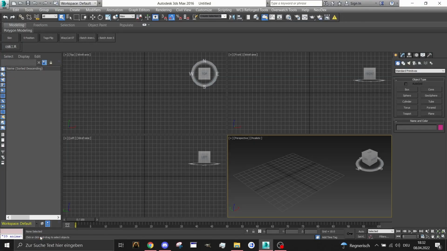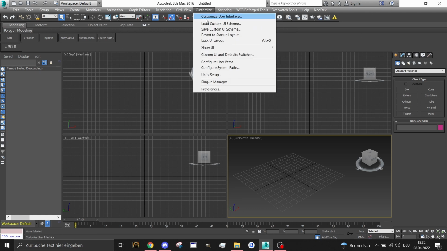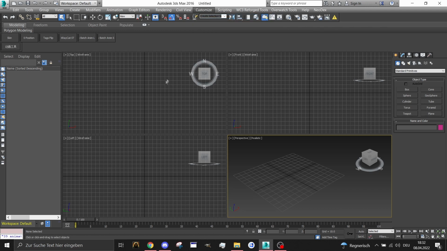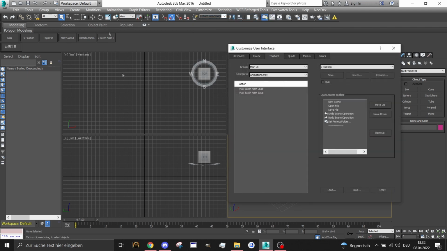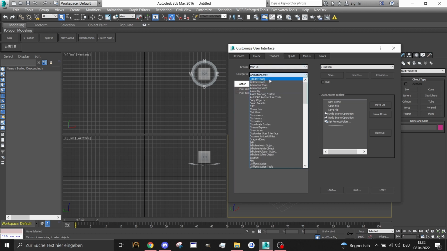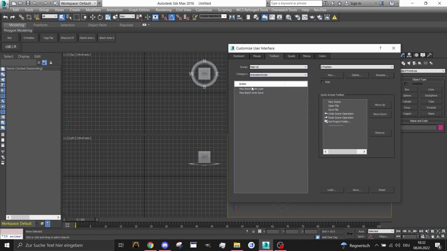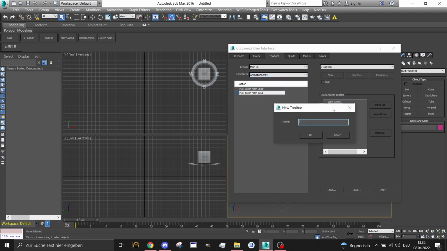When you restart it, you will see that nothing changed. So we have to go to Customize User Interface, then go to toolbars, then to main UI, and then here to the animation script. So here are those two. Then we create a new button here. You can call it however you want. I call it test right now.